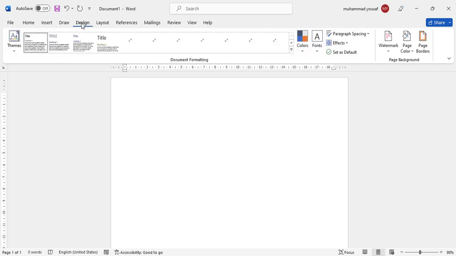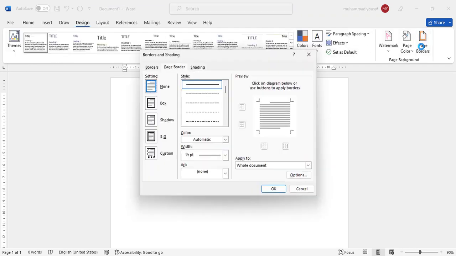For that, come here to the design and to the page border, and select what type of border. Yeah, select this one, and the border has been added. If the border was not available in this area, just select that one. Okay, that has been removed. Select it back. The border has come back.